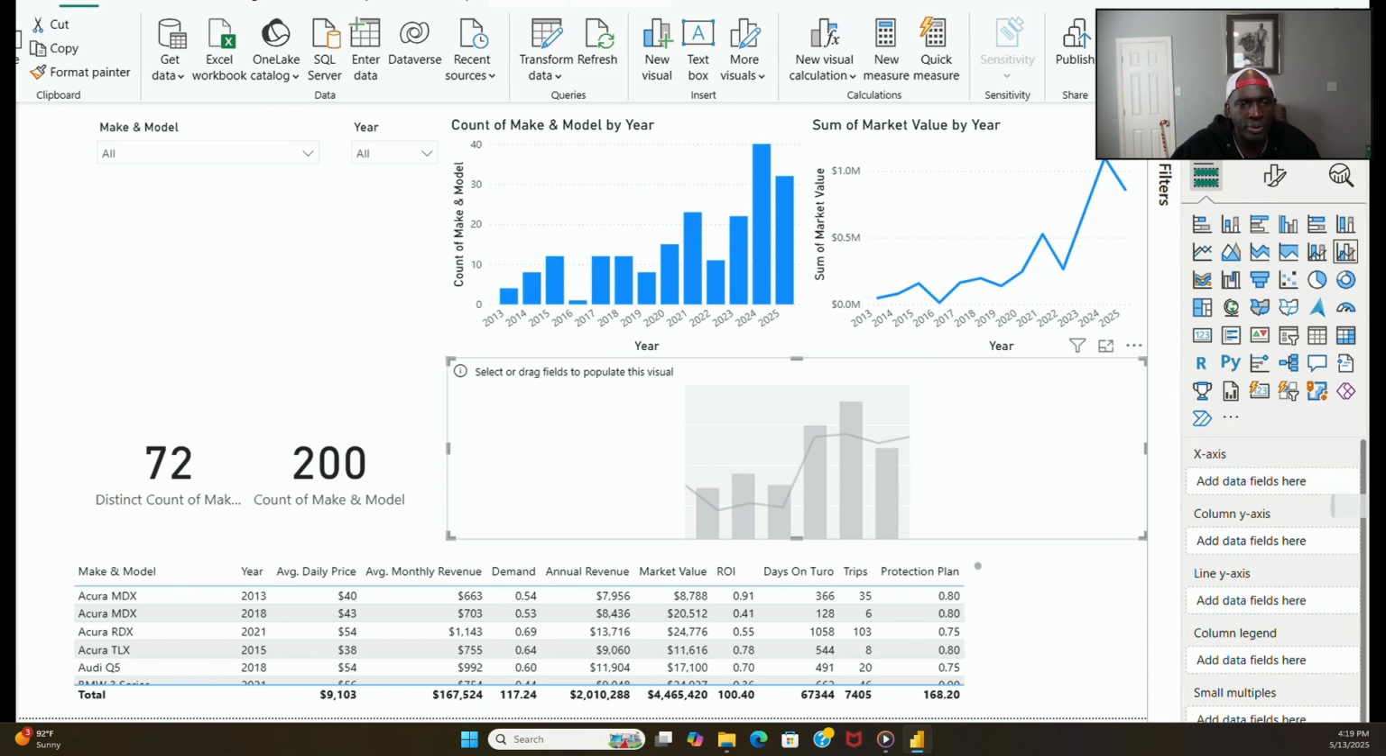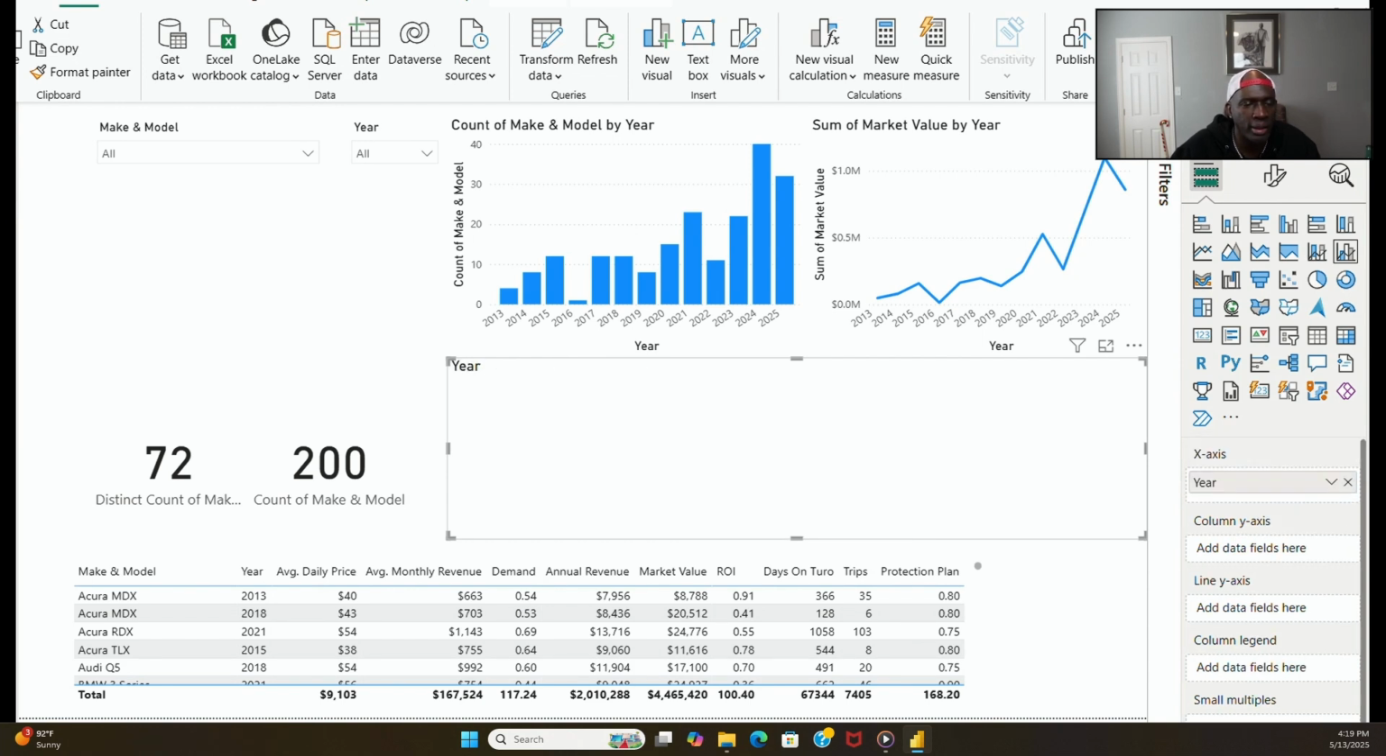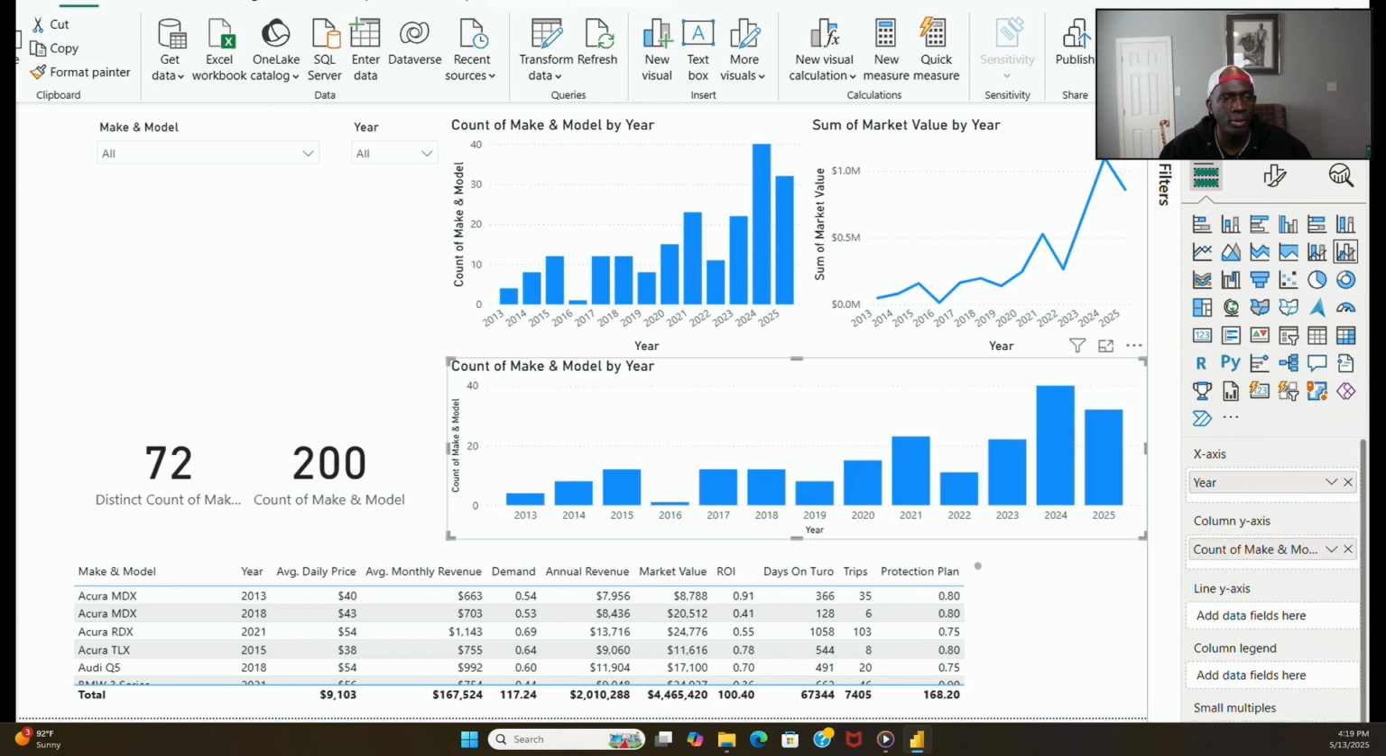average monthly revenue on the y-axis, and the column in the combo chart should look the same as the column in the single chart, and the line should look the same as the single line chart.